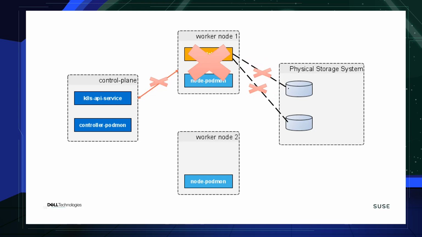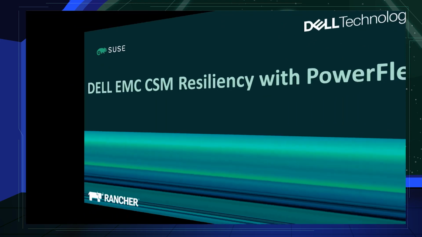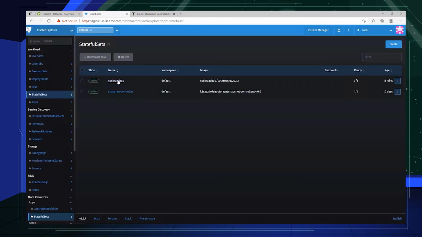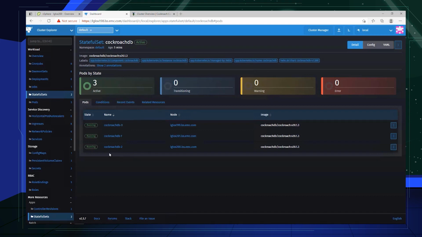Now, let's see a quick demo of what happens when CSM resiliency protects a workload and what happens when it doesn't. In order to show the power of CSM resiliency, let's check the default Kubernetes behavior when there is a connectivity issue. As you can see, we have a StatefulSet of 3 pods.